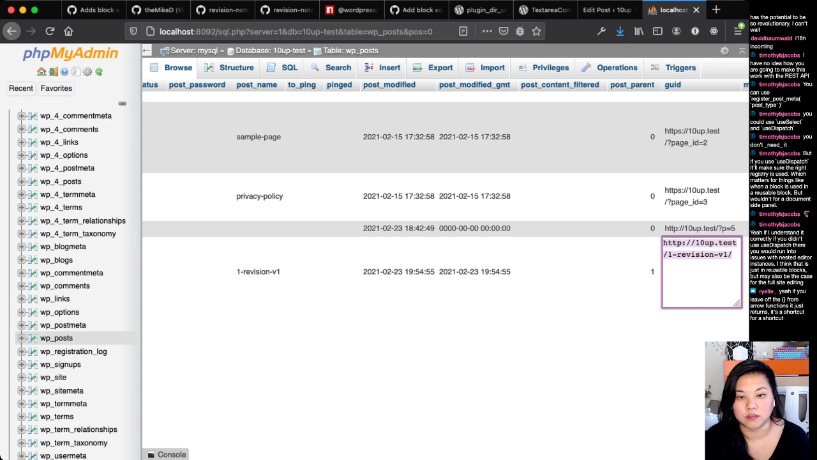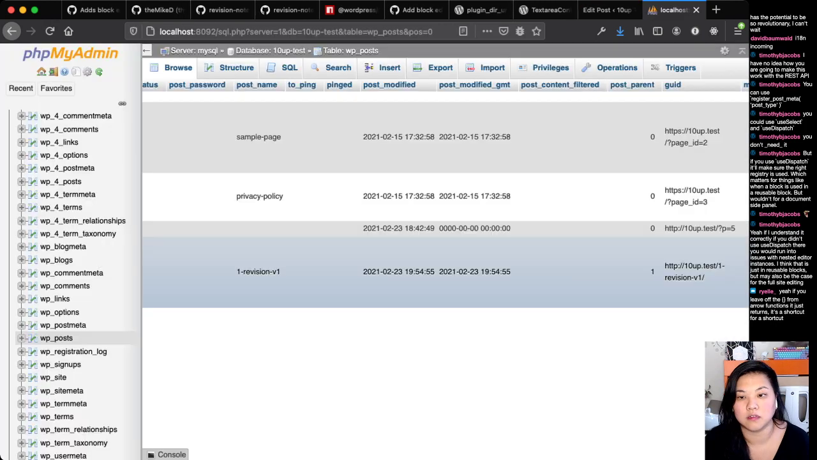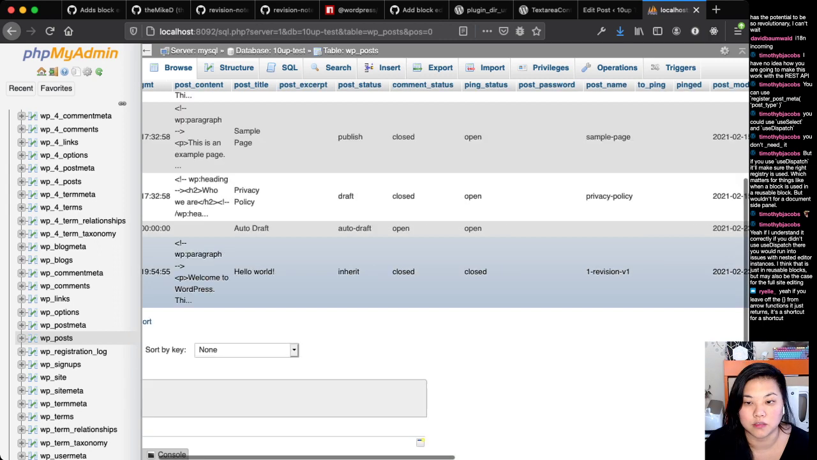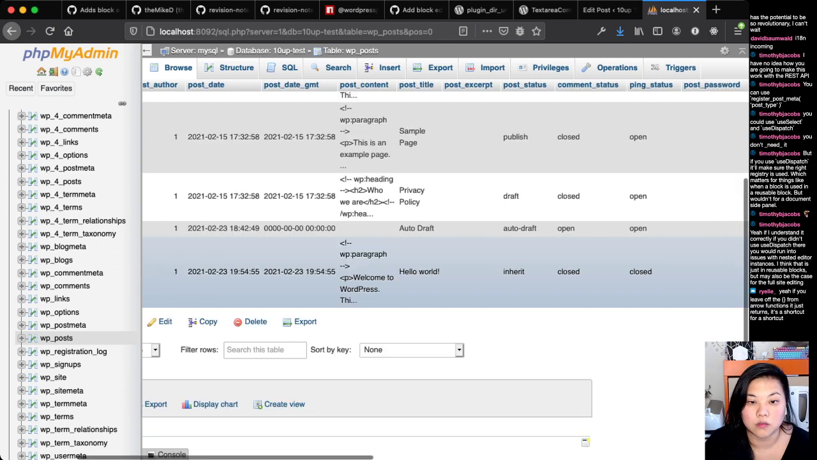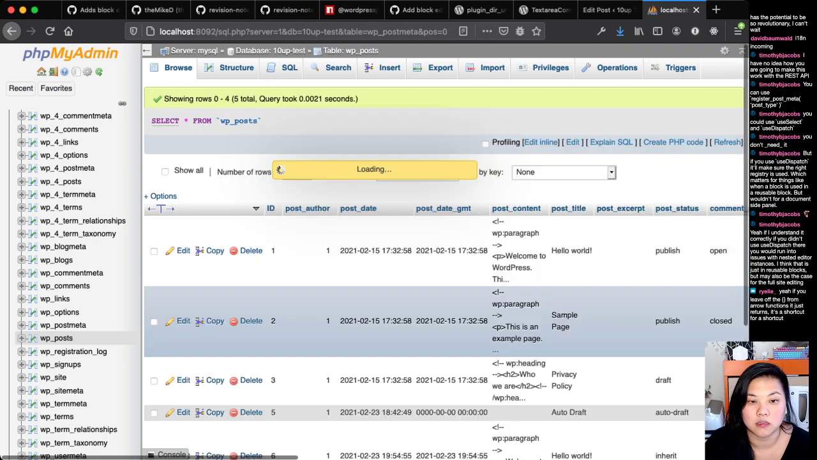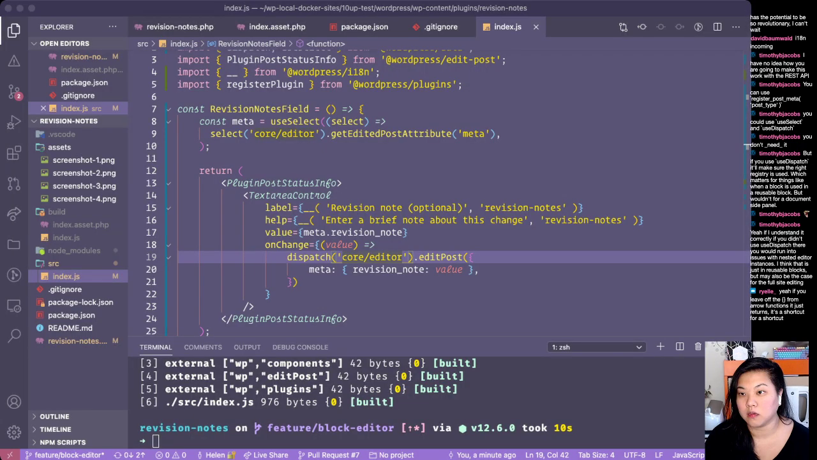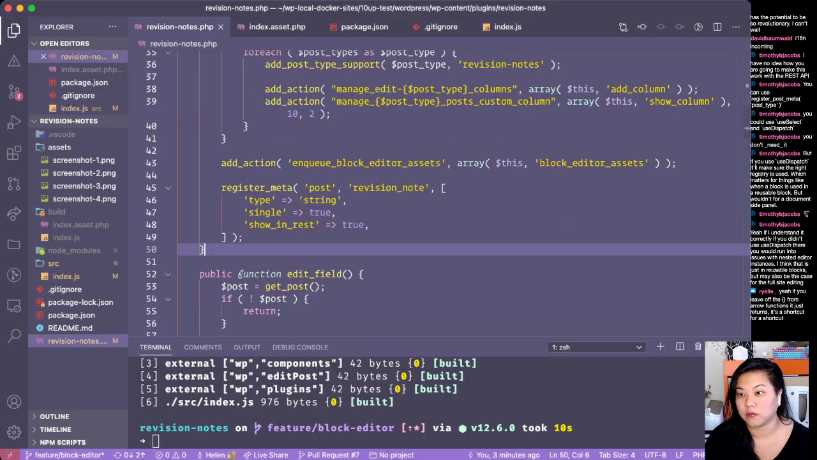I want to know if this actually works. Oh, okay. So it just sets this weird GUID. Okay, so I do have a revision with an ID of 6, and it doesn't have this on the revision. So I need to figure out on the PHP side how to make it save when it saves a revision. Okay. So this all happens in save post.